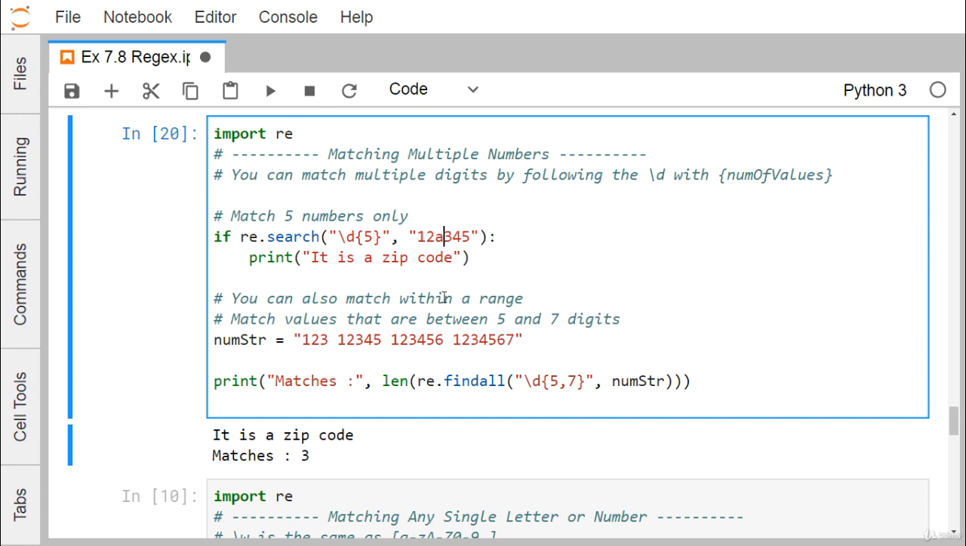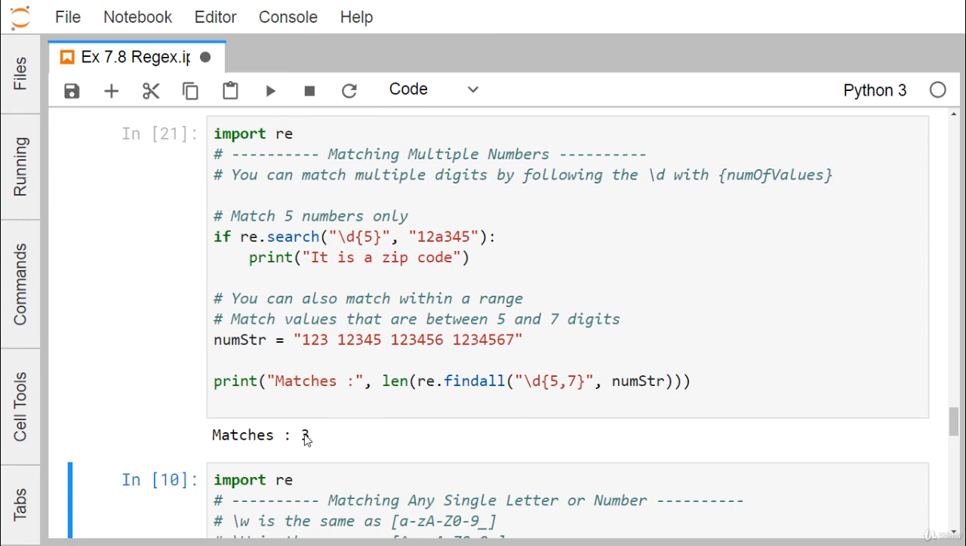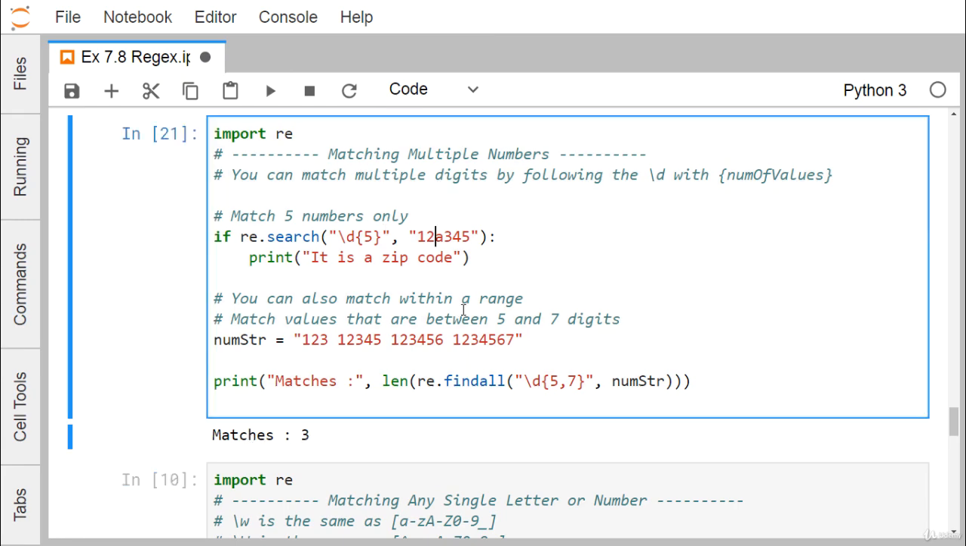If you put a character here and go for the execution, you see the text "it is a zip code" is not getting printed, because that is not a perfect match: you have one alphabet in between. You can also match within a range, so match values that are between 5 to 7 digits.